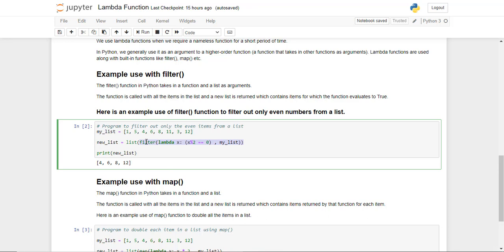So filter is the function we are calling. The first argument is going to be a function. The second argument is going to be a sequence. The sequence we have already defined over here. Look at the function now. It's a lambda function. So lambda with single input x, and it's going to return a value which is true or false, because filter works on a true or false value.